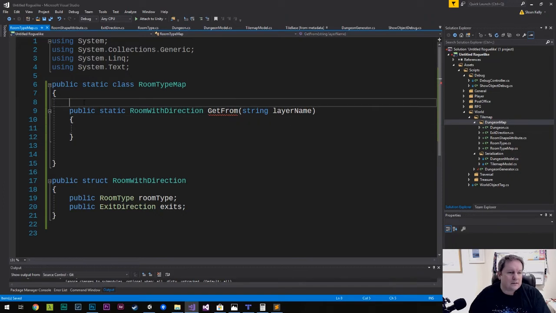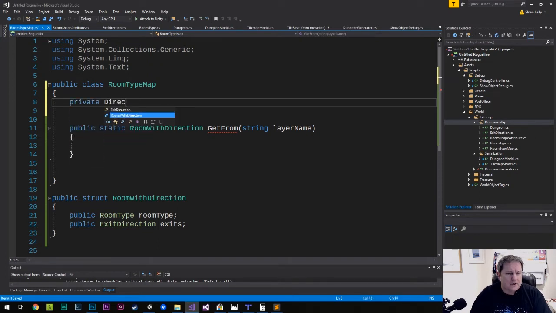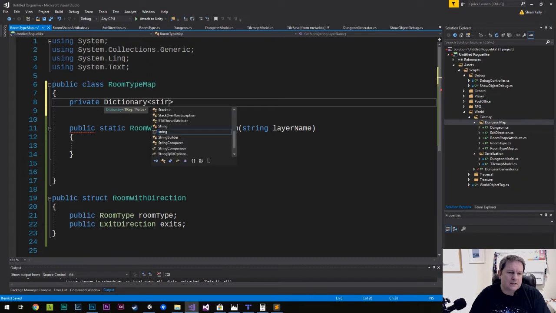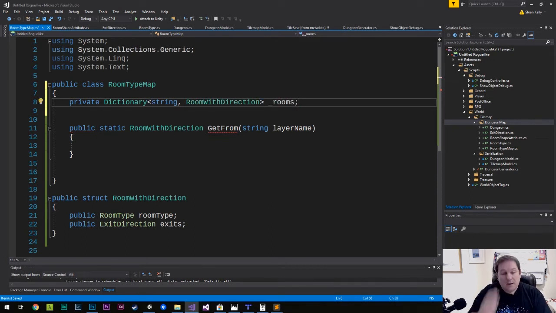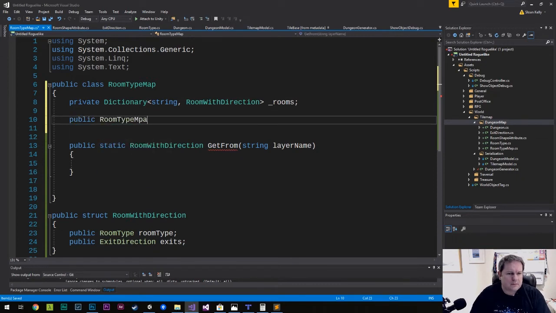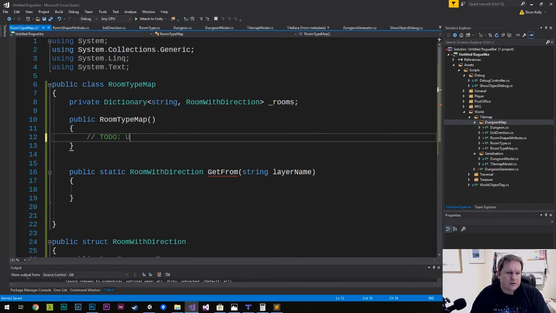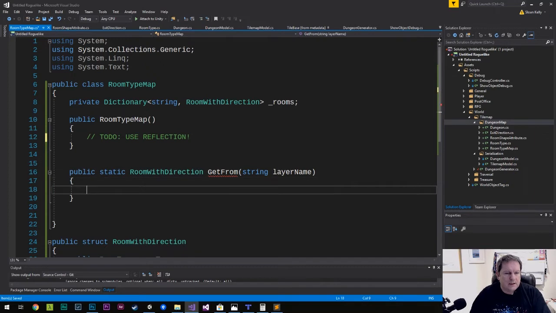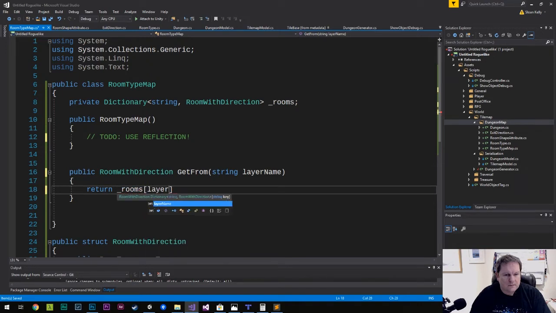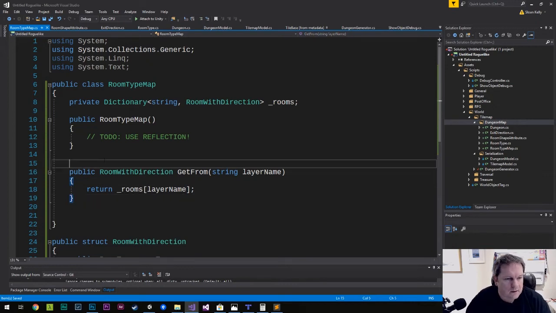And internally, do I want to make that static? I'm only going to have one instance of it. But yeah, I don't really need it to be static, but I do need it to have a map, so I need to have a private dictionary, and then that's going to map string to room with direction, rooms, and then public room type map, and then in here to use reflection, and then we're going to do return rooms dot layer name. Okay, and that's all that's going to do.